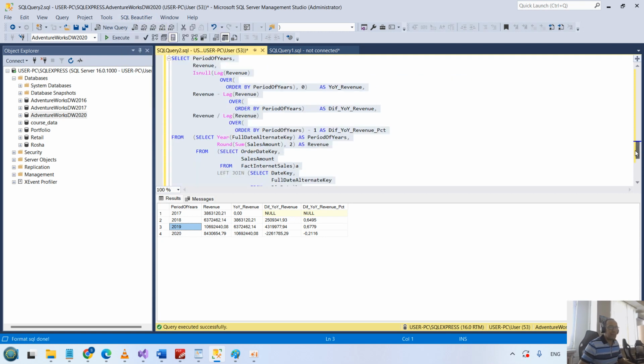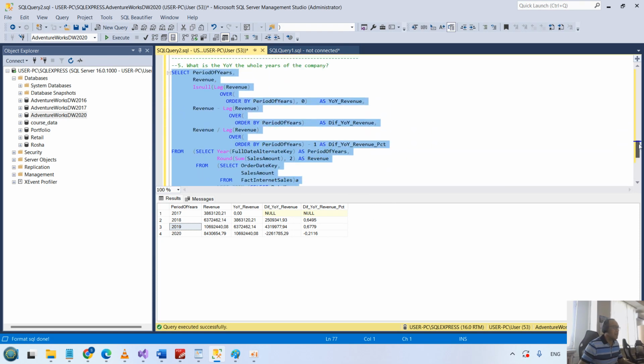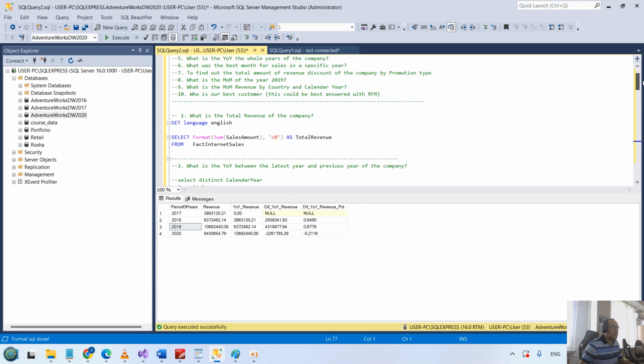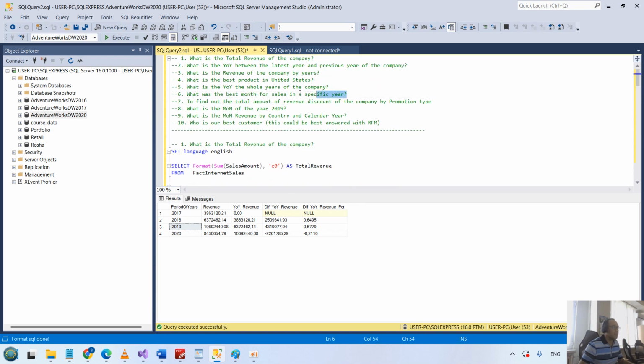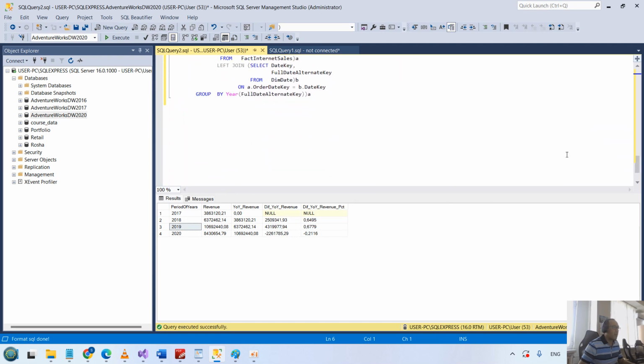Let me make it more readable. I mean, the query, and now what is the question? It's going to be this. Now let me get the order, copy this and come over here and paste it over here. Let me make a border first. I do the border first and paste it over here. So what are the best months for sales in a specific year?